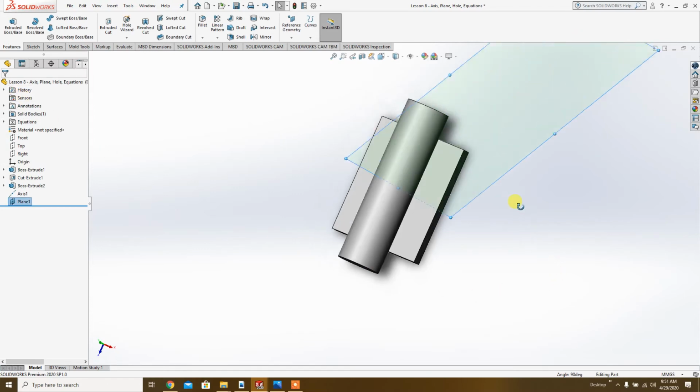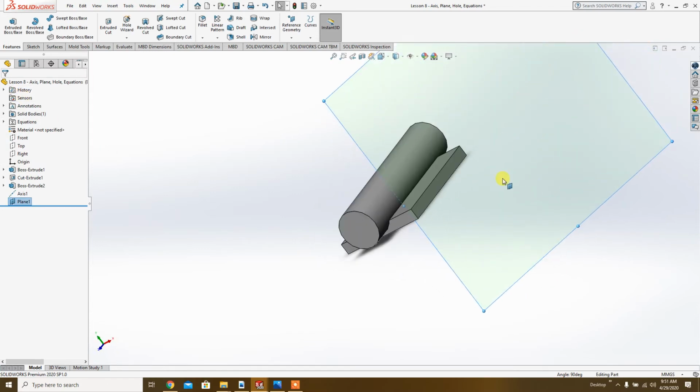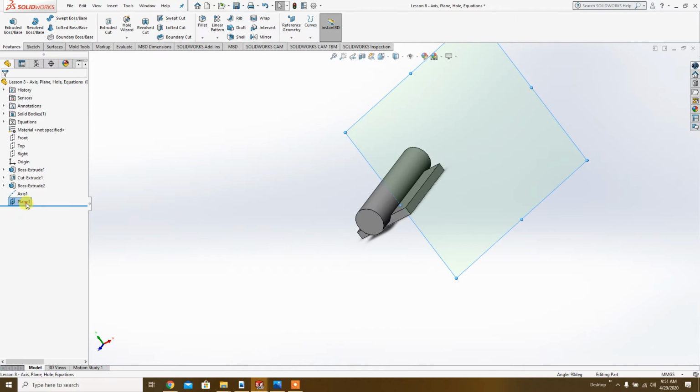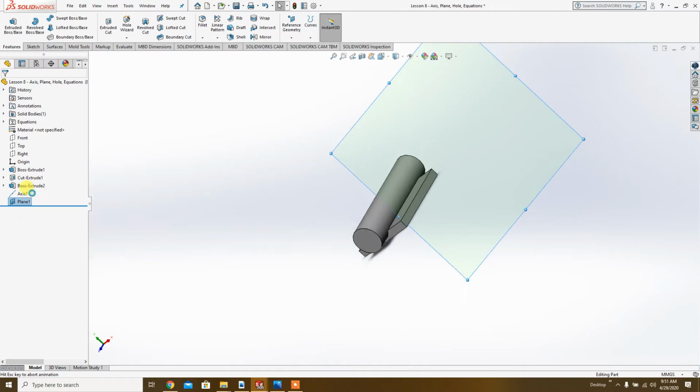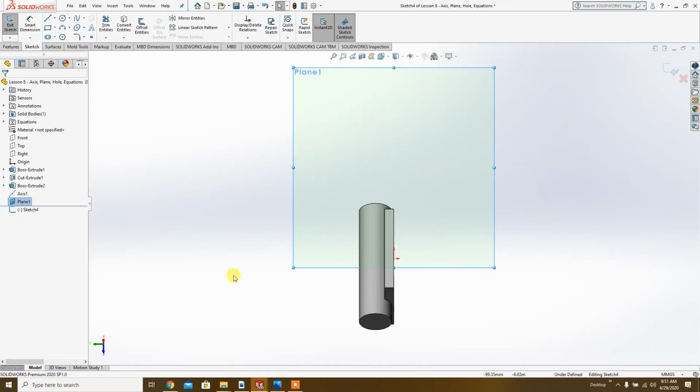Okay, now I just have to draw something on my new plane. Right click on plane and select sketch.